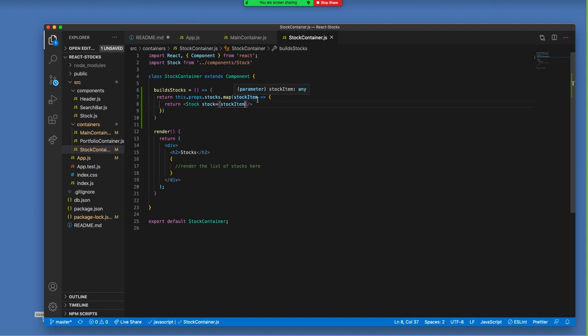So every time that this maps, it goes through every single item in the array, and stock item represents that item. For every item in that array, it's going to build a stock component and then pass it that stock item. The stock item is being grabbed from this.props array, so we don't have to do this.props.stock. That is coming from inside of this map function. Great. Would this work? No. What am I missing?